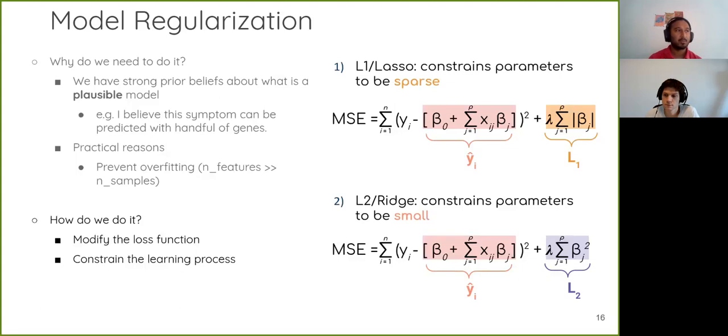There are basically two ways you can do this: you can modify the loss function, or you can constrain your learning process. I'm not going to go into too much detail on the technicalities. What I really want you to know is that there are two commonly used regularizations, especially for linear regression. The first is called L1 or lasso, which adds another penalty term to your loss function. The first red part is the same thing as I showed you before in the slide for gradient descent.